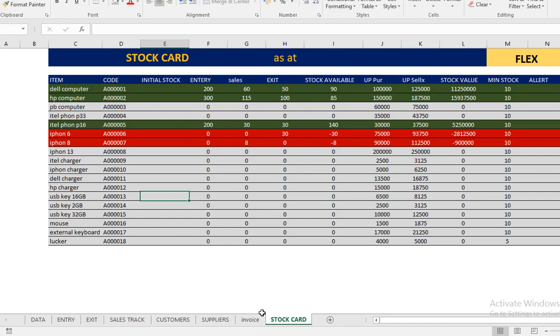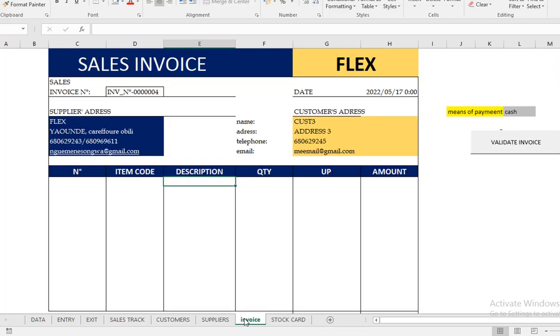In the next video, we're going to see how to convert this sales invoice into a PDF which can be sent to the customer, and which is going to be saved in our machine. So see you in the next video.